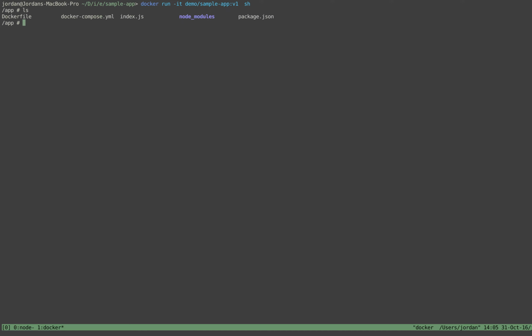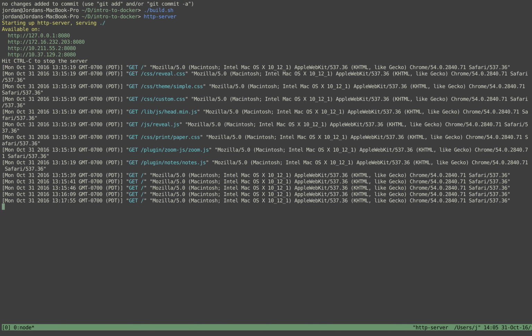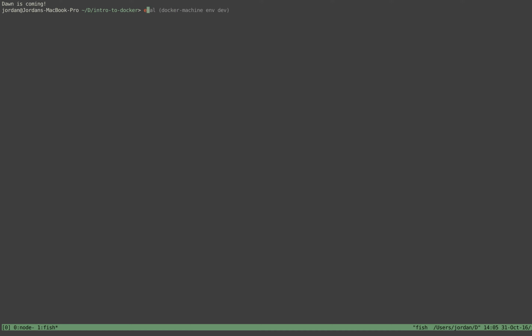So here we're in app. So we removed our app. Let's close too many windows. All right, let's run another container from that same image, and index.js is still there. It is immutable. All right.